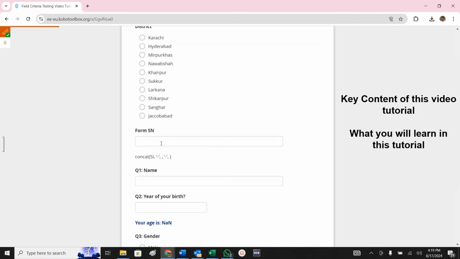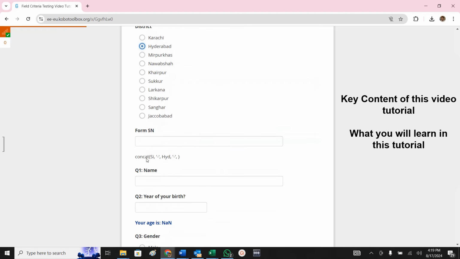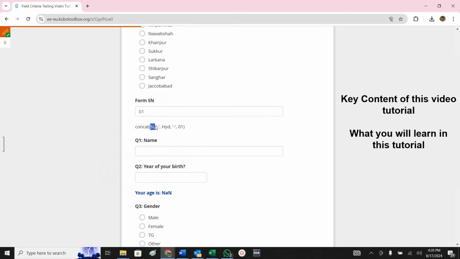In this video, for example, if you want to add a complete code or an ID for each form, whenever you select a province and then district, it automatically takes the first two letters of the province and three letters from the district. And if you add a form serial number, for example, this is your first form, so you add 01, here you can see 01. Now this is an ID automatically created: first two letters of province, then three letters from the district, and then serial number. I will show you how to do this.